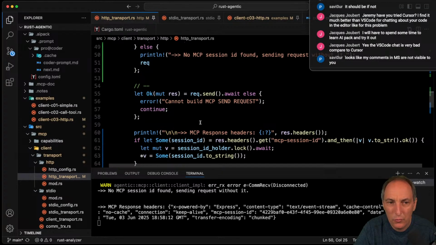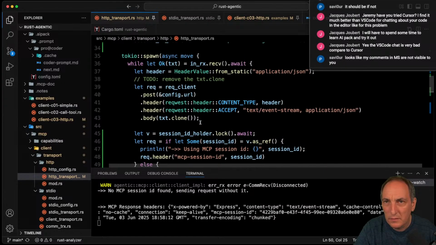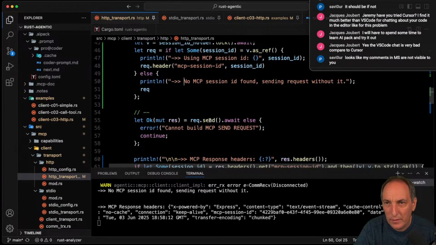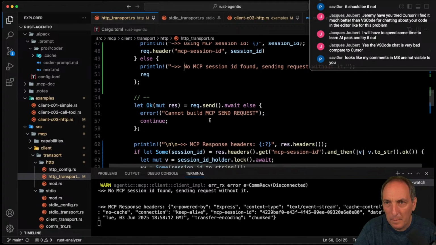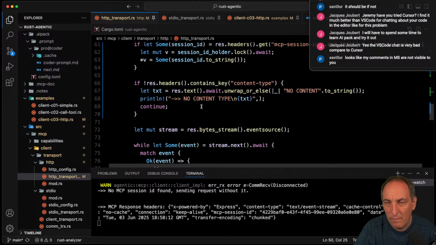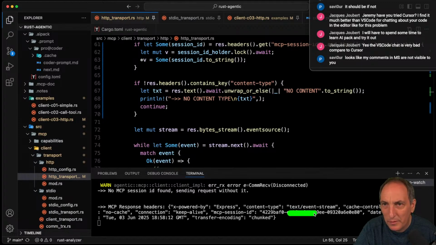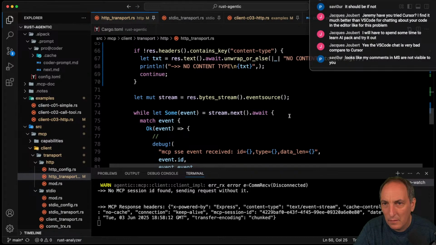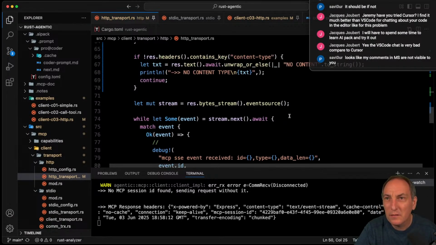Okay, so the transport here is weird because we're setting up, we're getting the thing, we're setting the request, we're sending the request, and then we have the MCP response header, which is this one, which is that component type. But then why doesn't it get the other ones?